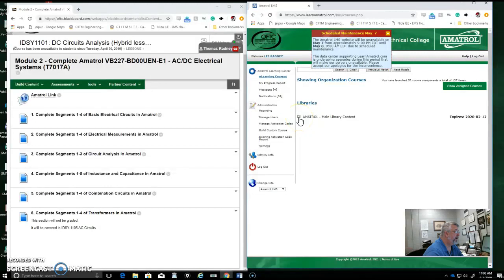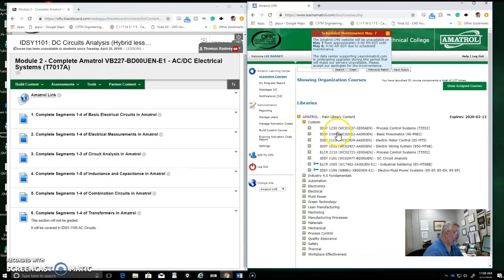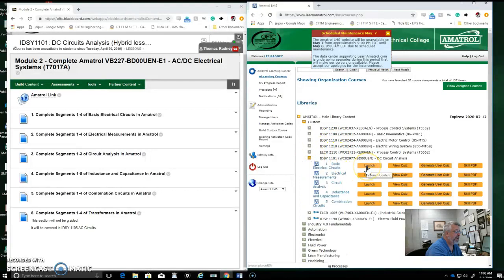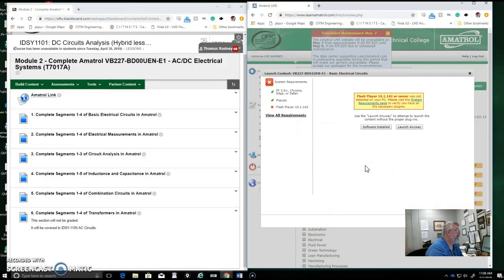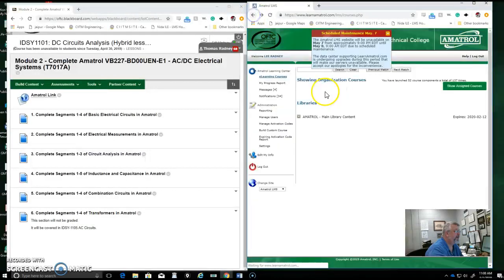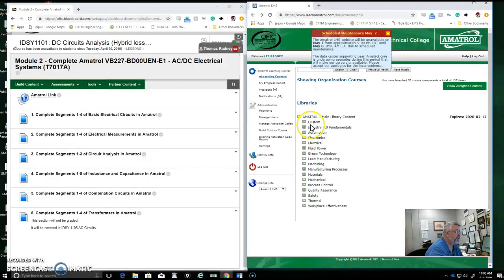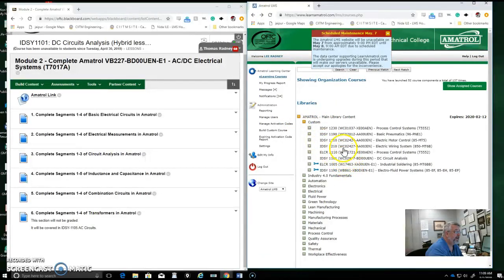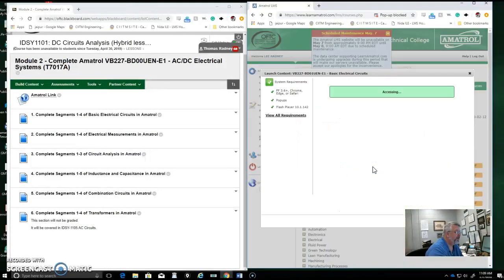Where you're going to go if you do have to log in is Amatrol and then Custom. Now, I see every course that Amatrol offers and all our specialized ones. You should only see the courses you're enrolled in. But this is Module 2 of IDSY 1101. So I'm going to go into IDSY 1101 and click Launch. I have to go to this real quick, forgive me, and you may have to do the same, but these instructions for logging into Amatrol are also going to be in some videos in there. So we go back to IDSY 1101, hit launch, and you'll see this curriculum come up.